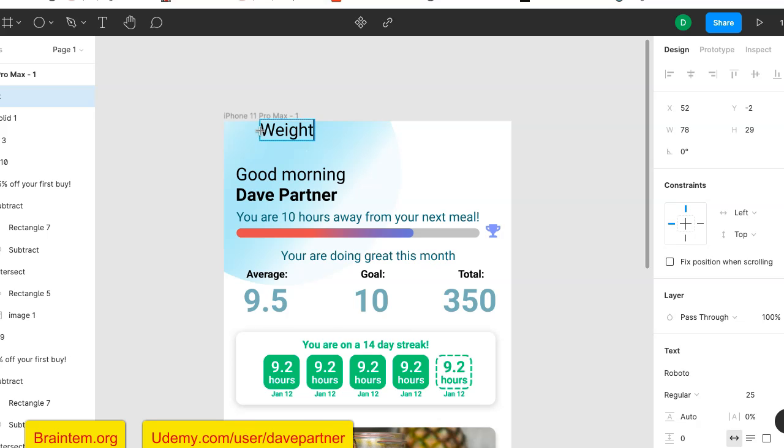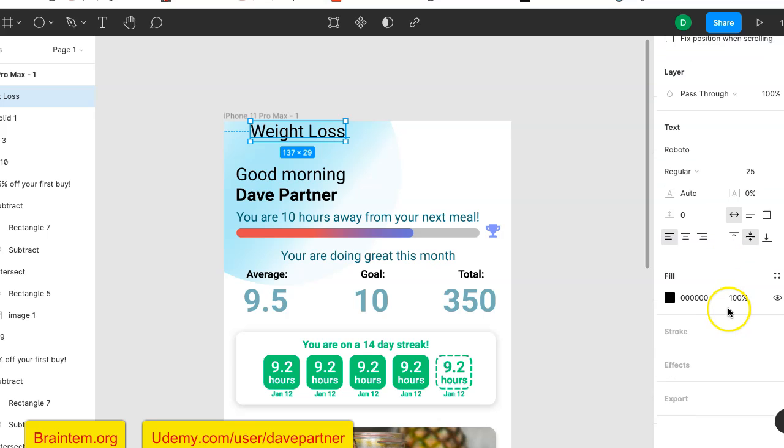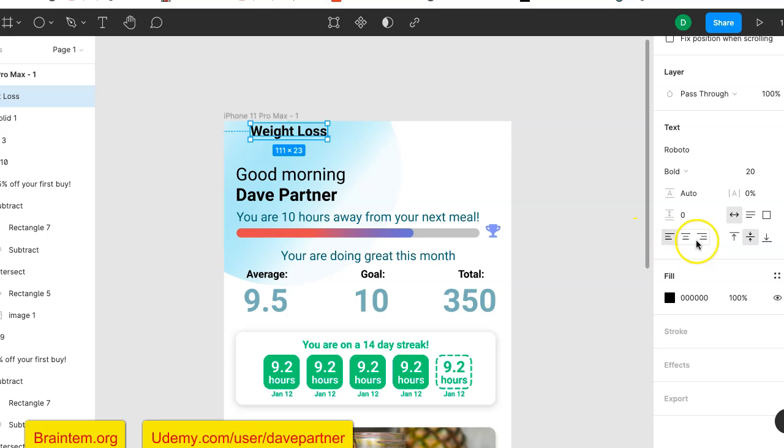Weight loss. Okay, weight loss. So it doesn't look super fantastic, amazing now, but if we work on the font a little, it can start looking amazing. For instance, here, put it at 20, make it a little bold. We can work on the, I think 20 is too much, 15.